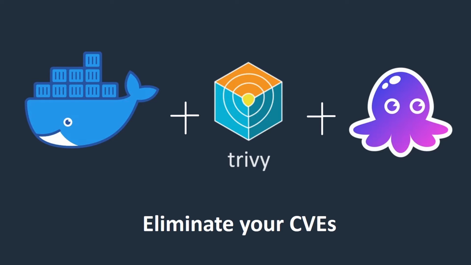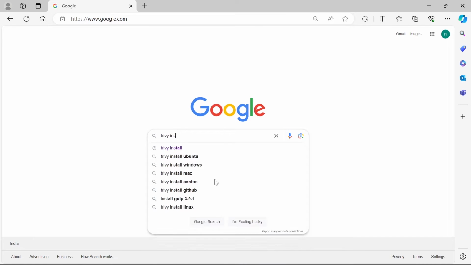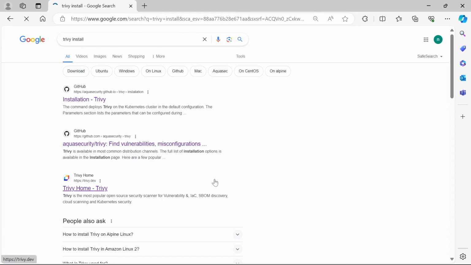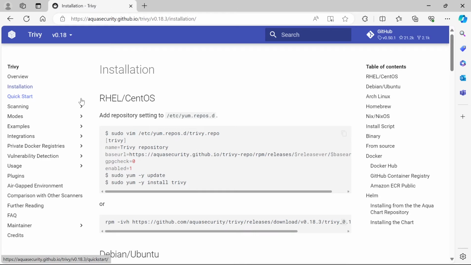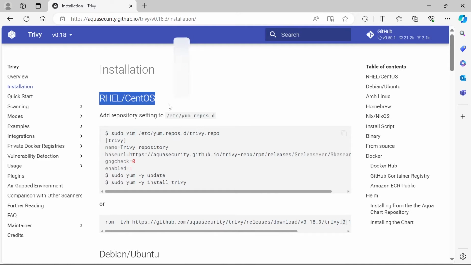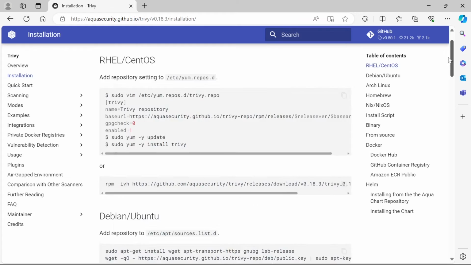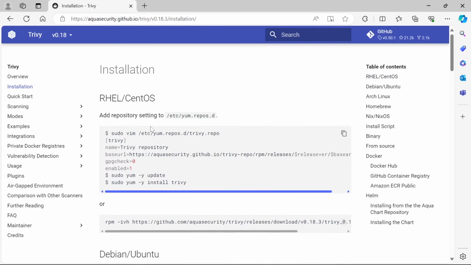Okay, let's go to the problem. Let's start with Trivy installation. If you have already installed it on your machine, then you can skip this video up to 1 minute 36 seconds. This is the official page of Trivy. RHEL-based and Debian-based setups you can find here. I'm choosing the RHEL-based setup. In order to install Trivy, first we need to add the Trivy repository into the server.